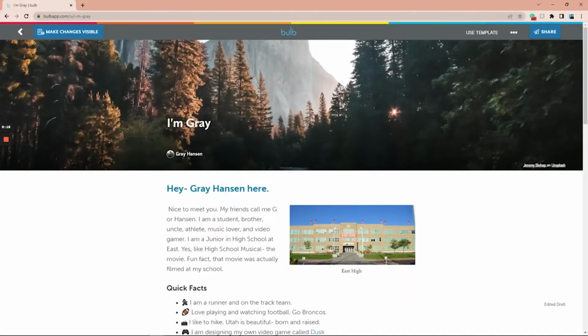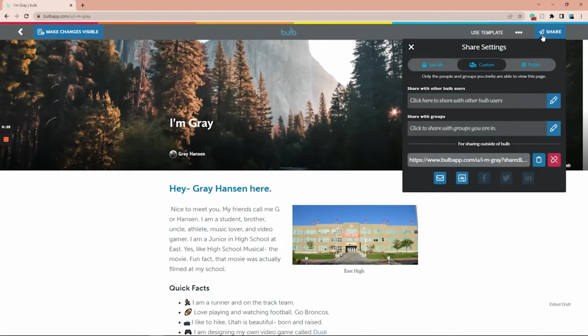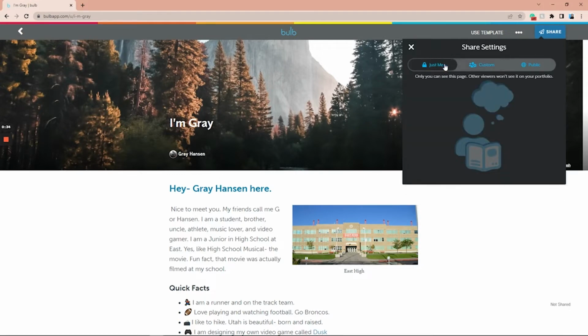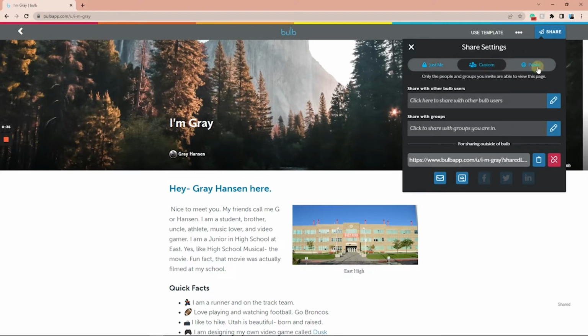Here's our Bulb page. This page will remain in draft form until we share it. Looks like it's ready to go. Let's go ahead and share. Click the blue button that says Share. This will bring up the Share panel. The Share panel has 3 toggles: Just Me, Custom, and Public.